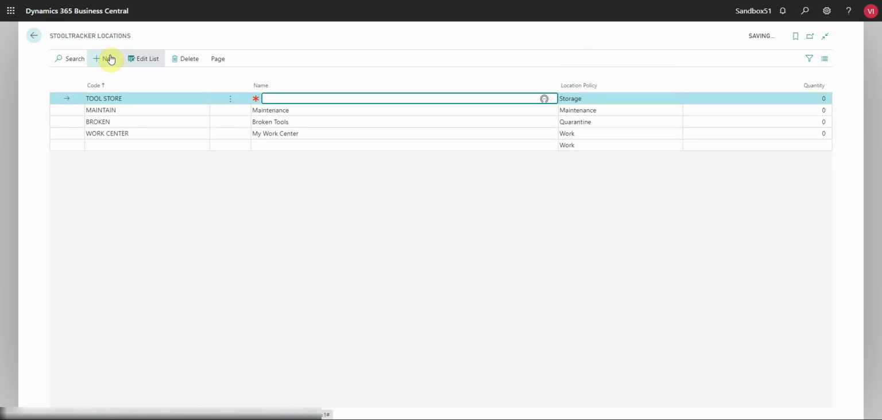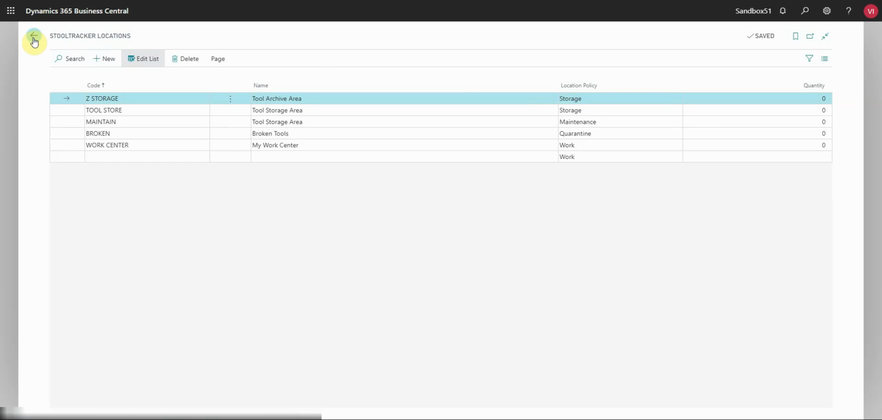We now define an additional storage location. You can define as many locations as you like, which is appropriate for your business needs. Once we're done, we can use these locations in our tools.